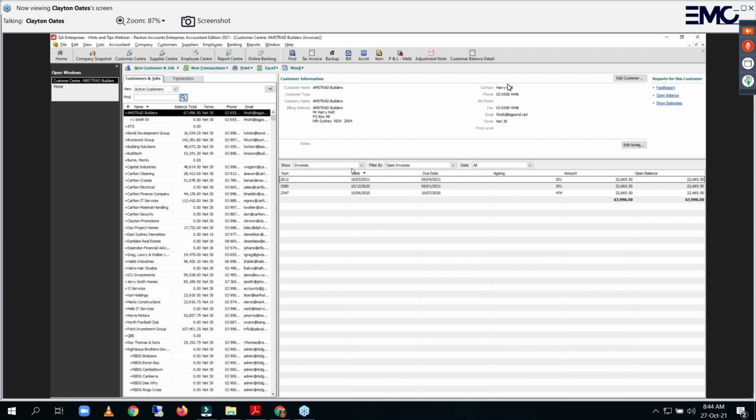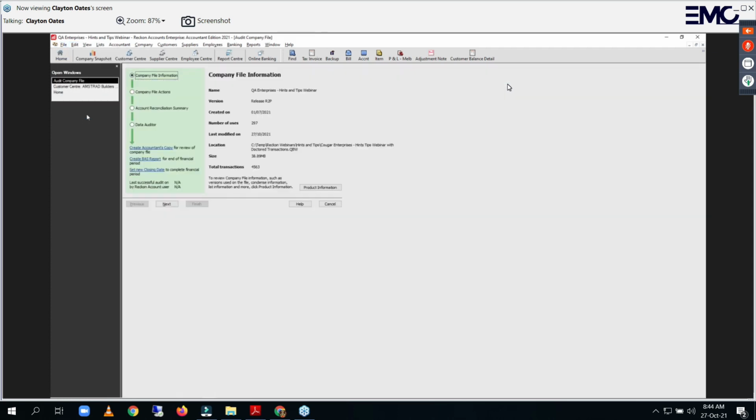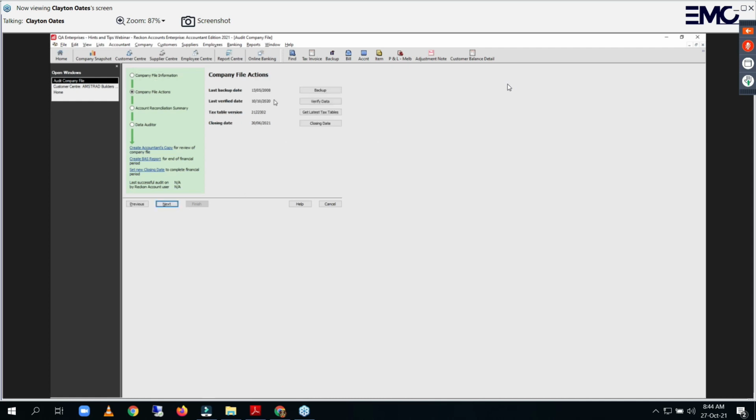There's a function called audit company file, and it's found under the company file menu here: from the file menu, file, audit company file. When I click on audit company file, it gives me a little bit of useful background information. It says, okay, this is the name of the file, this is where it's located, and when we did Control 1, this is how big the file is. That's useful.